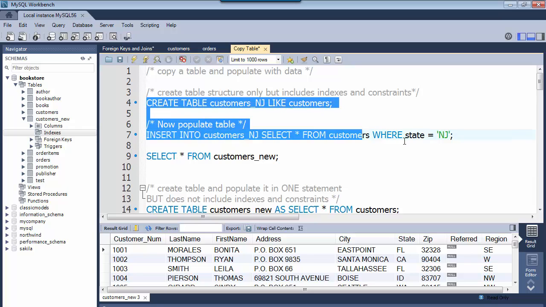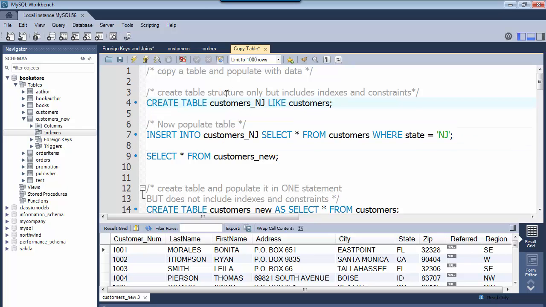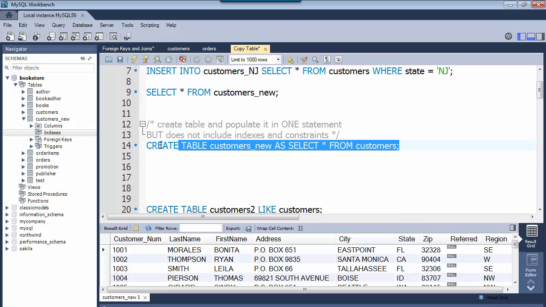So to recap, basically two ways to copy a table. One requires two separate statements, but the first statement actually copies the indexes and constraints. The second way can be done in one statement, but recognize you're not going to get all of the indexes to come with it, which may or may not be a problem. It just depends on why you're copying the table.